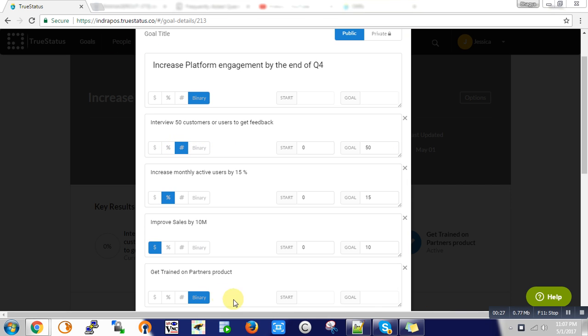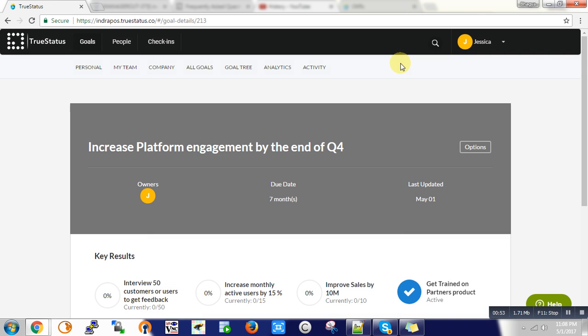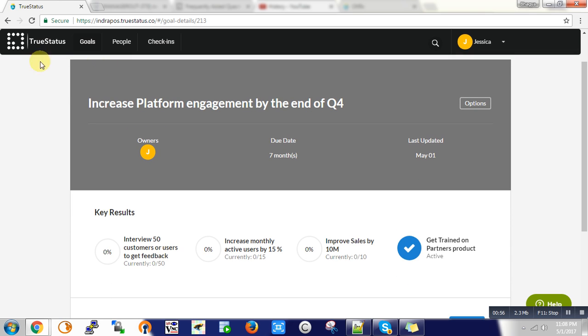I have created one example with key results, one under each type. I have my first key result with a numeric metric, the second one with a percentage metric, another one with a currency metric, and the last one with a binary metric. I have created this goal. So this is how the goal card looks like. And now all are at level 0.